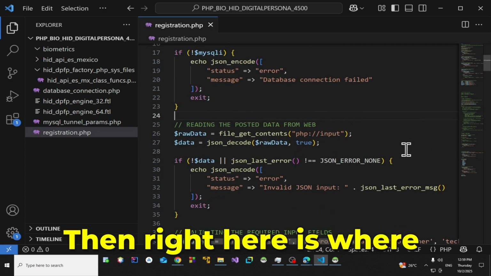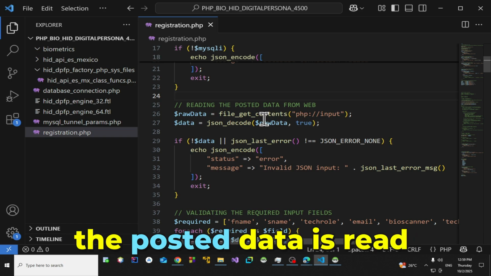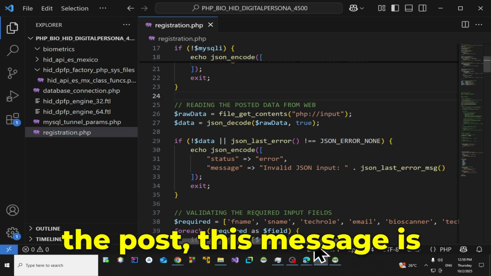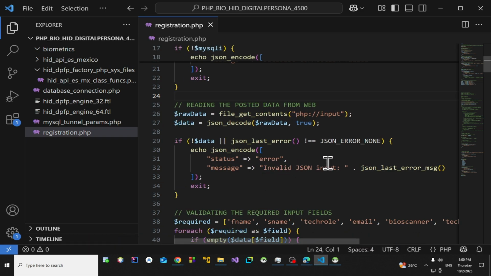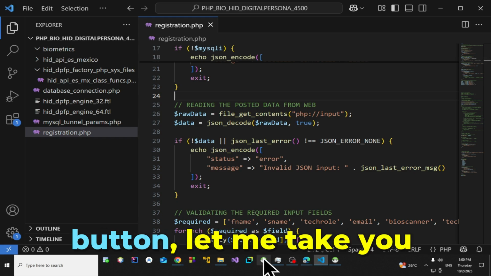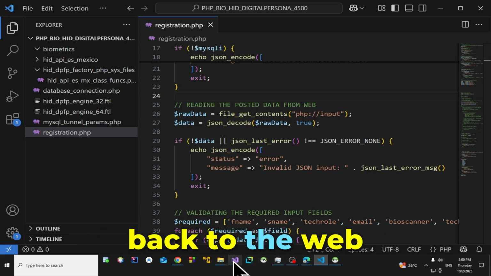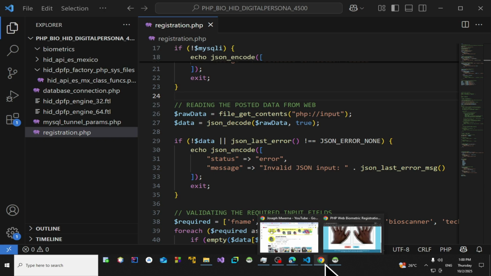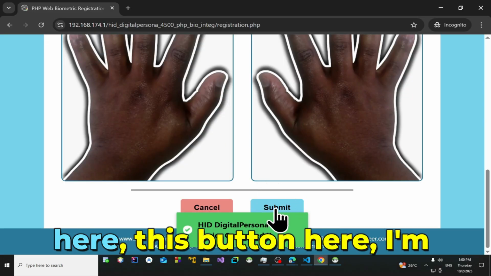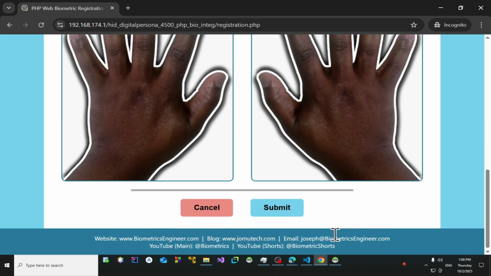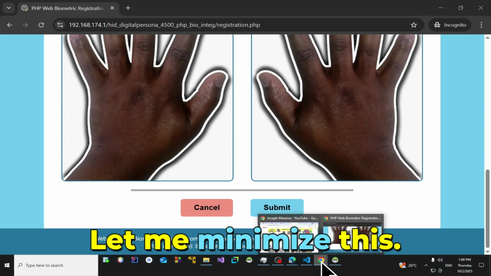Then right here is where the posted data is read from. And if there is an error in the post, this message is returned. I'm actually sending a JSON object when I click the submit button. Let me take you back to the web so that I show you that. So when I click submit here, this button here, I'm actually sending a JSON object. Let me minimize this.